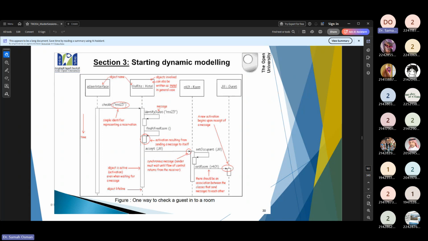When this room is free, it will be occupied by Jill. So that message will be sent to the room itself: the room will be set for a guest. Then Jill will occupy this room, maybe for 2 days or 3 days or a week, whatever. So this is how our diagram runs sequentially, step by step.